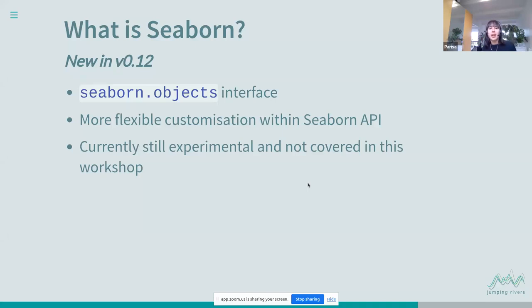So one thing that is new in Seaborn in version 0.12 is the Seaborn objects interface. We're not actually going to be looking at this today because it's still experimental and it's not covered in this workshop. But if you're interested in Seaborn and using it in the future, you might want to have a look into this interface because it looks quite interesting and it offers more flexible customization within the Seaborn API. We'll see as we go on with the course how you can create plots in Seaborn and then customize them using Matplotlib and use the two libraries together. With Seaborn objects, the idea is that you don't have to go down to Matplotlib. You can do all your customization within the Seaborn API. So that looks quite interesting if you want to look further in the future.